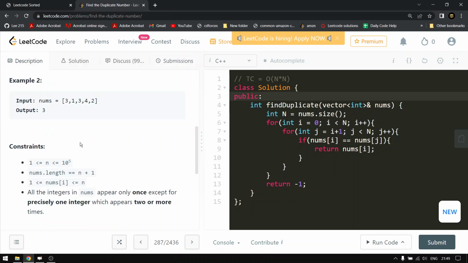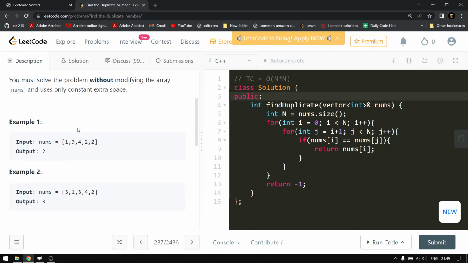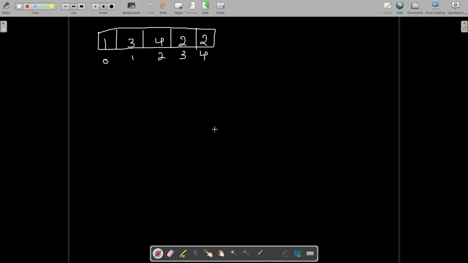So the optimized approach is using the Floyd cycle detection algorithm. In this algorithm we detect the cycle and use two pointers to again search for the starting point of the cycle. So let us see this optimized approach, the Floyd cycle detection algorithm.